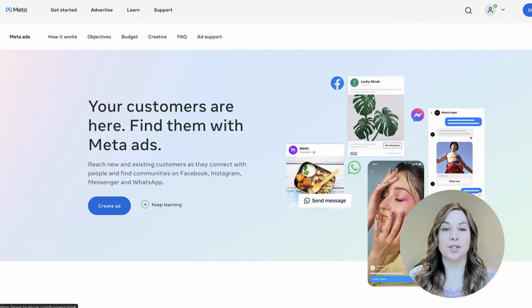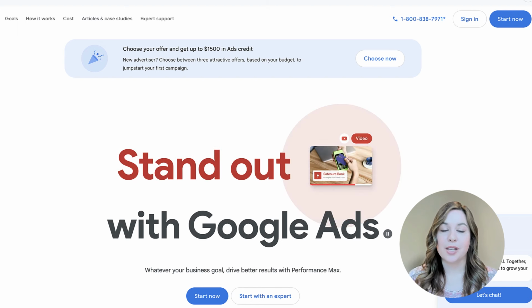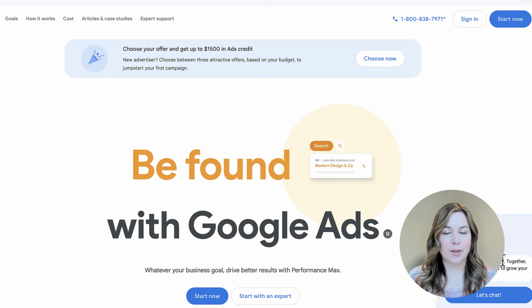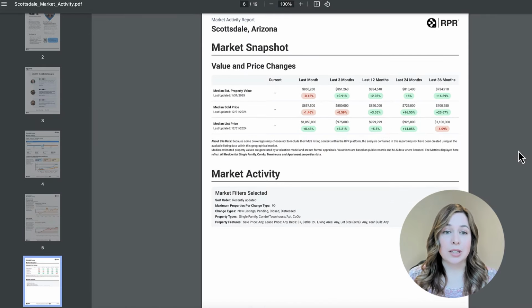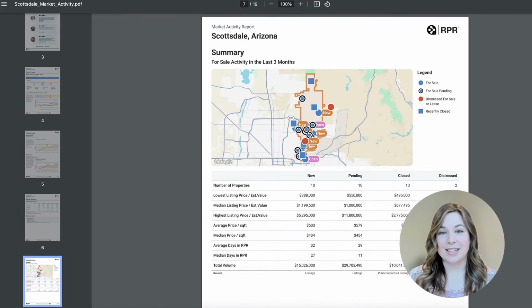If you want to increase your reach, you can use Facebook and Instagram ads, Google ads, or retargeting campaigns to attract buyers, sellers, and homeowners in your area. With RPR's Dynamic Market Activity Report, you can attract more leads, grow your database, and stay top of mind with buyers and sellers. Try it out today. Customize your report, set up your lead form, and start turning market data into client conversations.